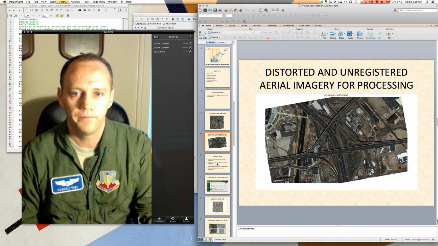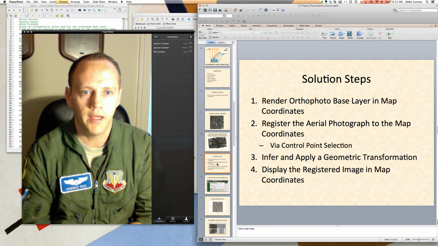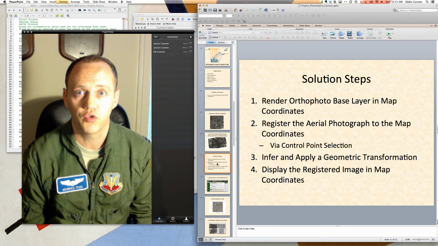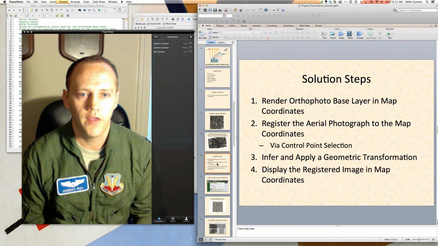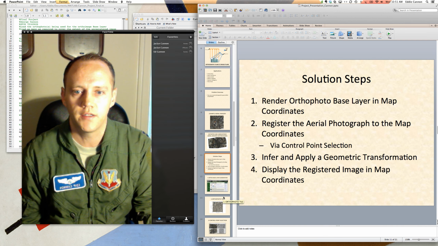So what is the solution to turn this into something that can be used with a geographic information system? Well, the four steps are to render the base layer map in MATLAB, then to register that aerial photograph I showed you to the map coordinates by selecting some control points on that map, and then applying a geometric transformation to take that image and translate it into the map space, and then display it in the map coordinates.